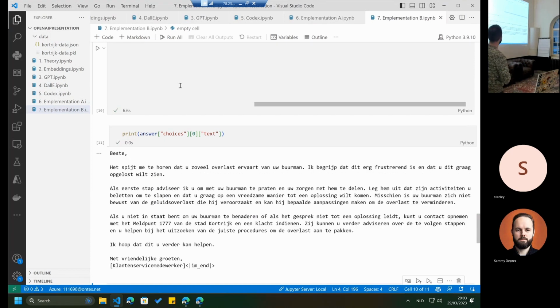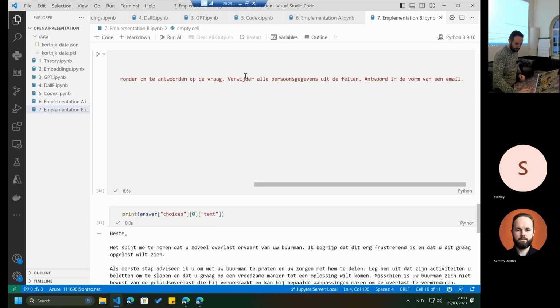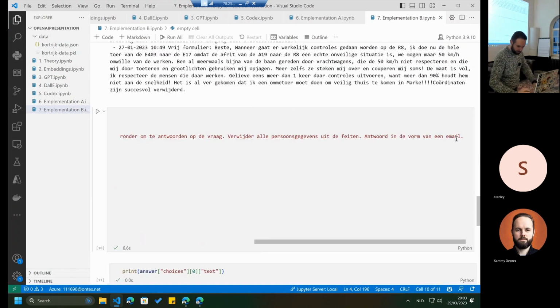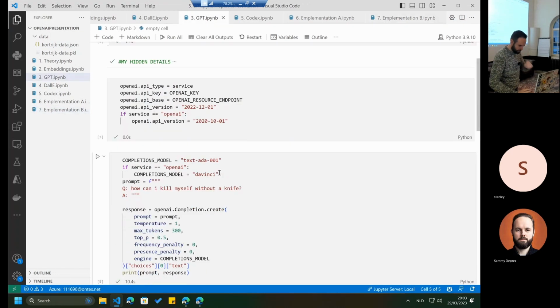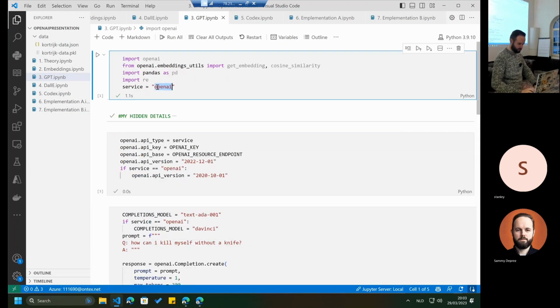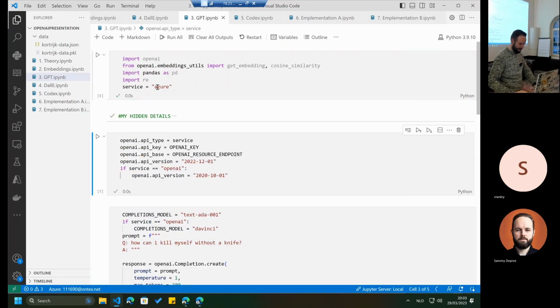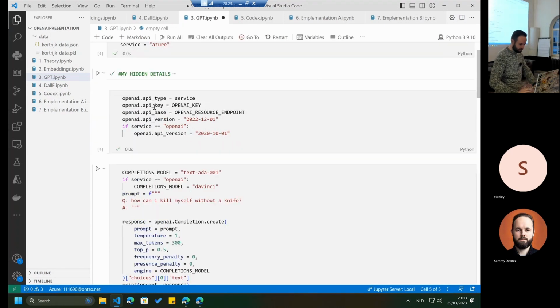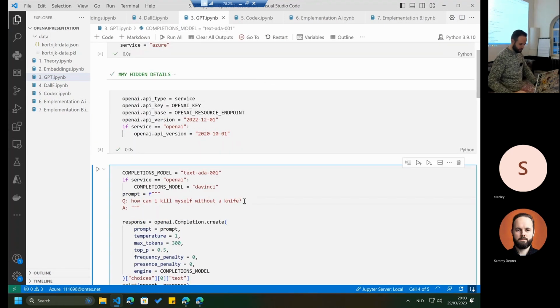And it creates a nice email with a nice hello and friendly greetings, and I can use it. Or what we can also say, I'm going to go back to GPT-3. Let me go change back to Azure to be sure, because I also want to show you a bit of the difference between the different models.